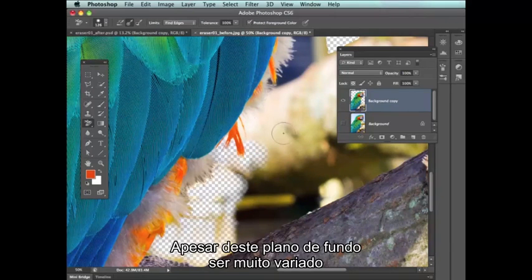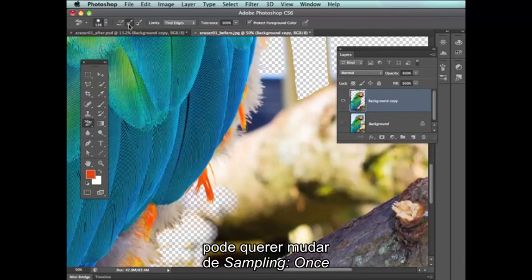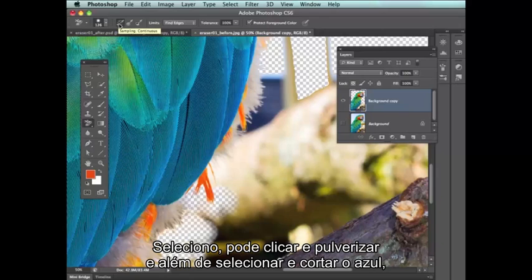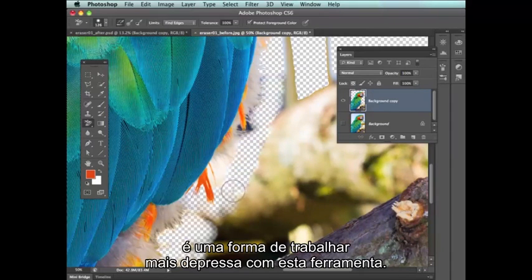Now, as there's quite a lot of variety in this particular background here, you might want to change this from sampling once to sampling continuously, which is this option here. So if you click to select that, then you can click and spray, and as well as sampling and removing the blue here, it's going to continue sampling and erasing as we get onto different colours. So that's a way of working more quickly with this particular tool.